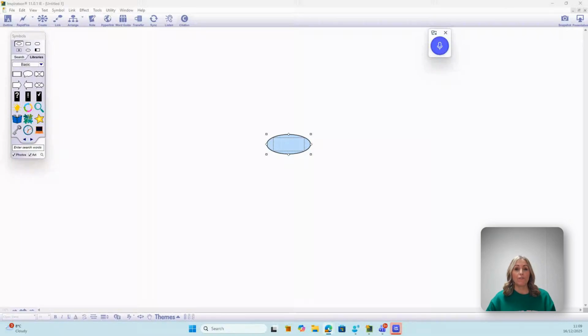We're going to create a very quick diagram using TalkType, the speech-to-text solution. It works really well with inspiration, so let's jump straight in. So you can see here there's a little box with a microphone in it. All you have to do is click that microphone and it turns it on.